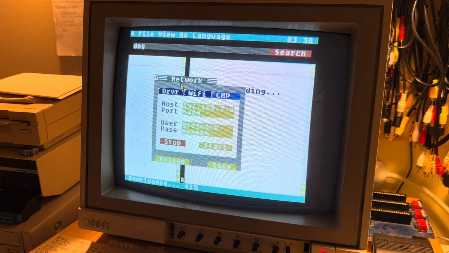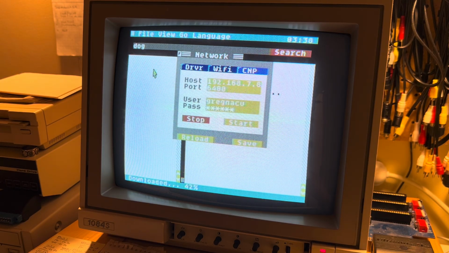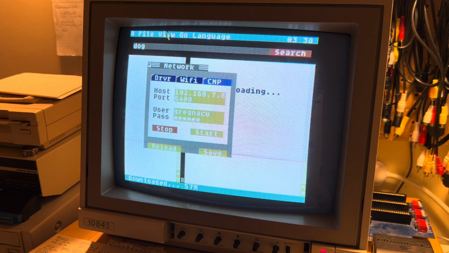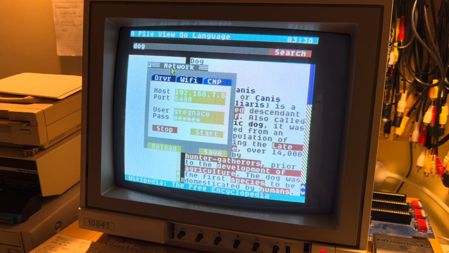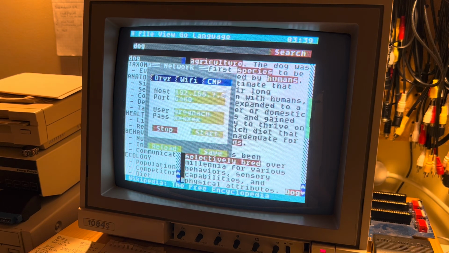And while it's downloading back there, look at this, we can even move this utility around. And we can open these menus. Now it is a bit sluggish because this driver is a bit banging driver. So we've loaded in our content, which we can scroll through.